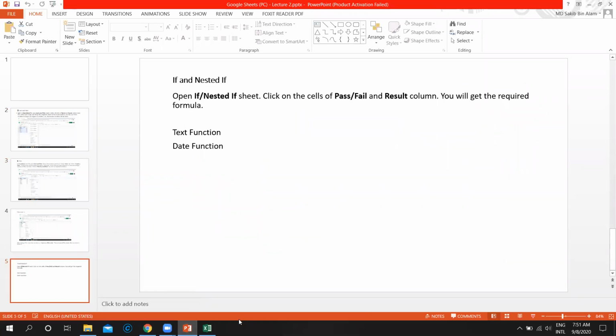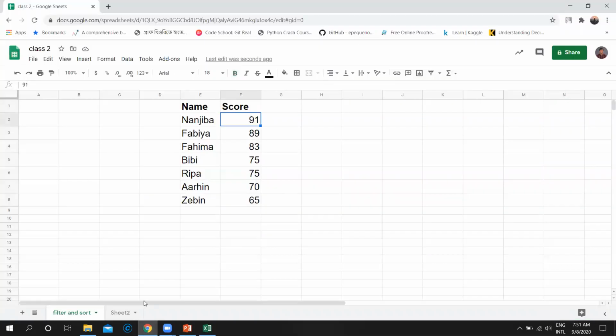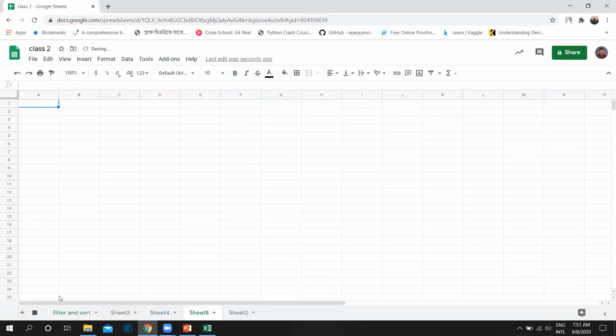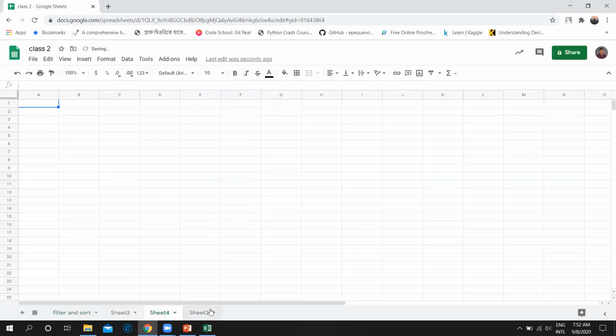And now I want to show you IF and nested IF and some text functions. I want to create a new sheet here. I have created lots of sheets. Okay, I'll go for this one. I want to rename it as IF nested IF, or Condition.